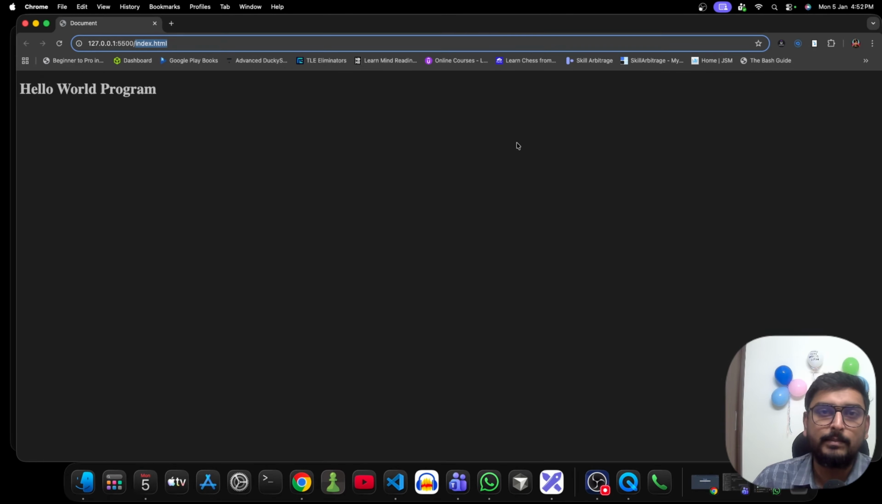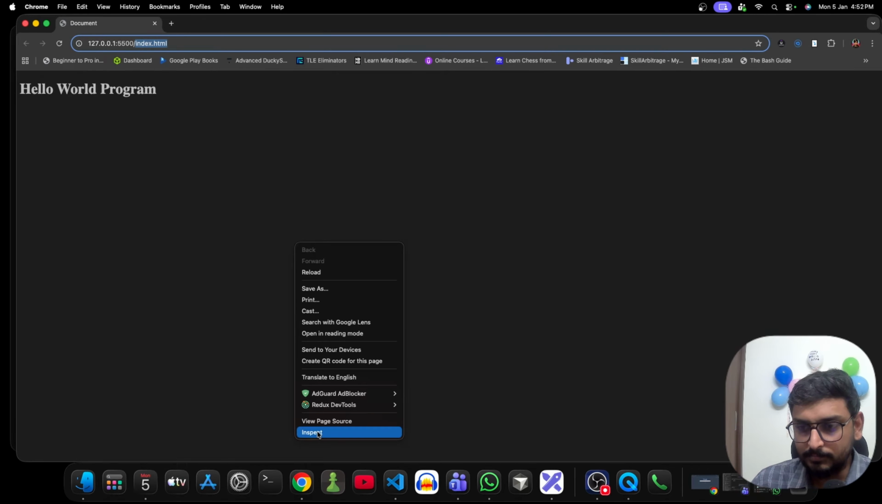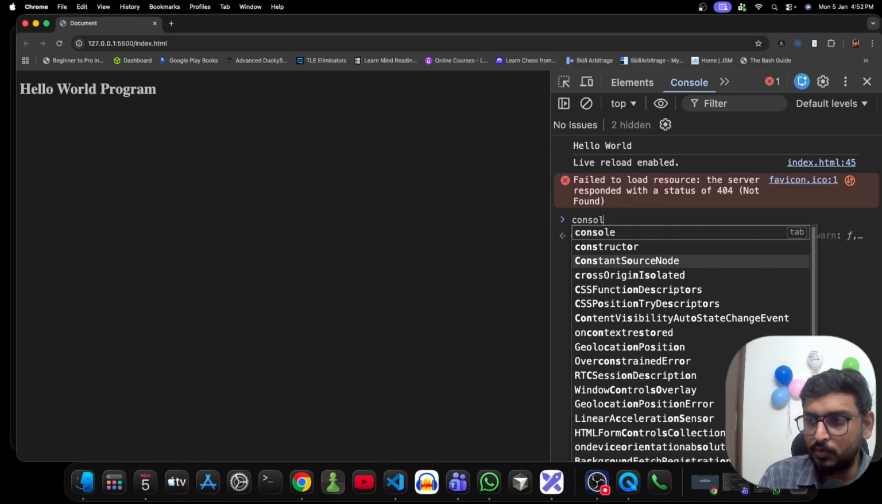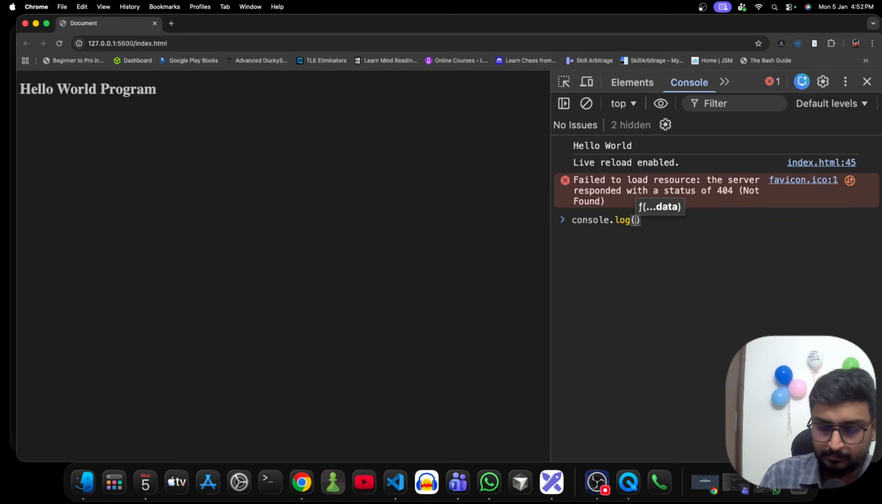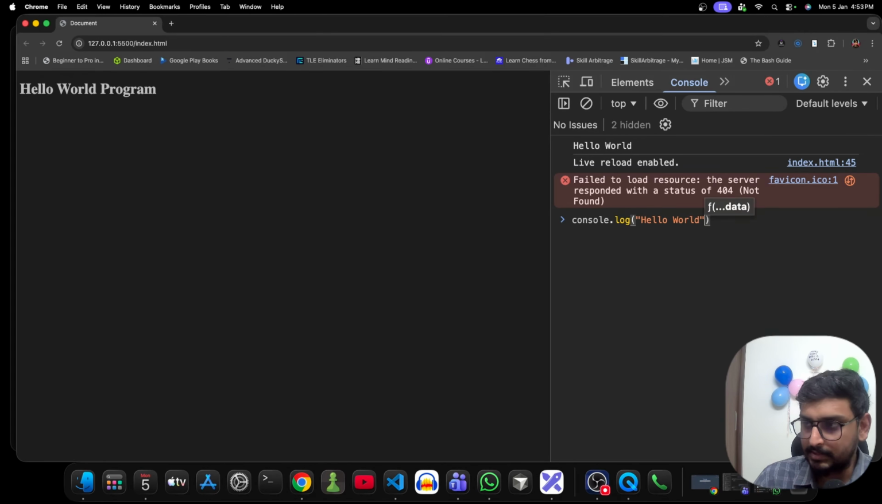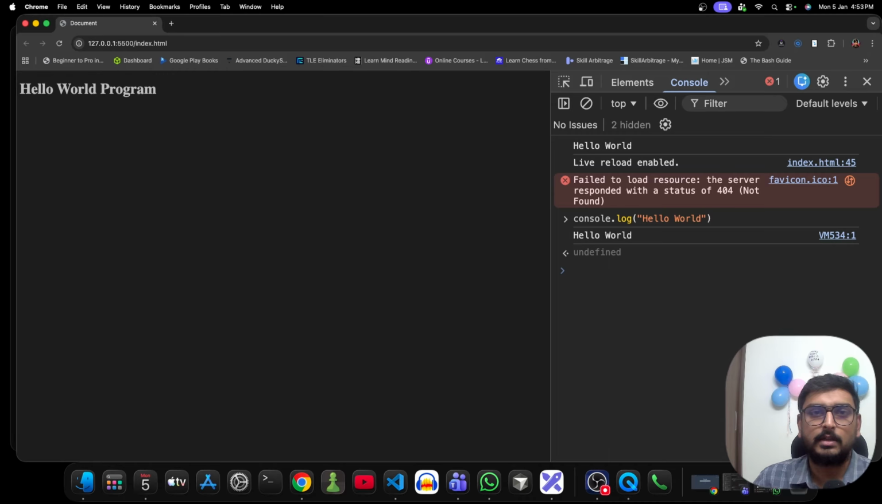Now comes the interesting part. What is the other way of executing your JavaScript code? As we have seen, JavaScript can be implemented inside the browser. So if I click on inspect and go to the console, I can write JavaScript code there and execute the same code. I will say console.log hello world. You can clearly observe this is what we can do.